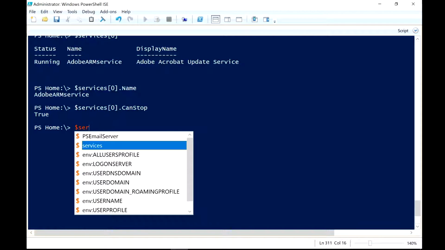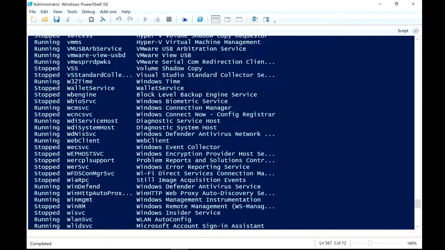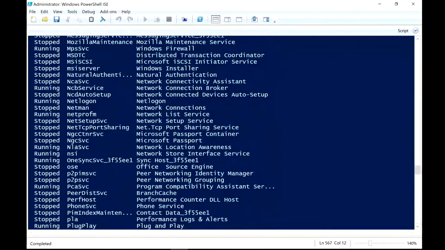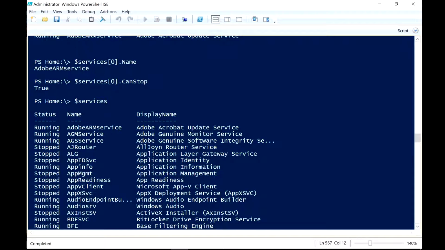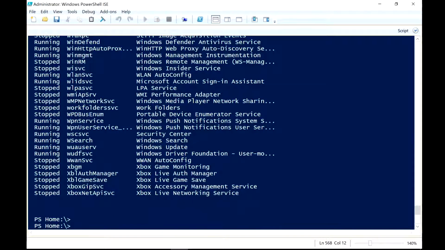Let's do a quick little look at services. Okay, there's a whole bunch of services in here. Okay, and now I'm just going to arbitrarily take the first one. Again, I'm not going to get too fancy here. I'm going to select the first service out of the list.